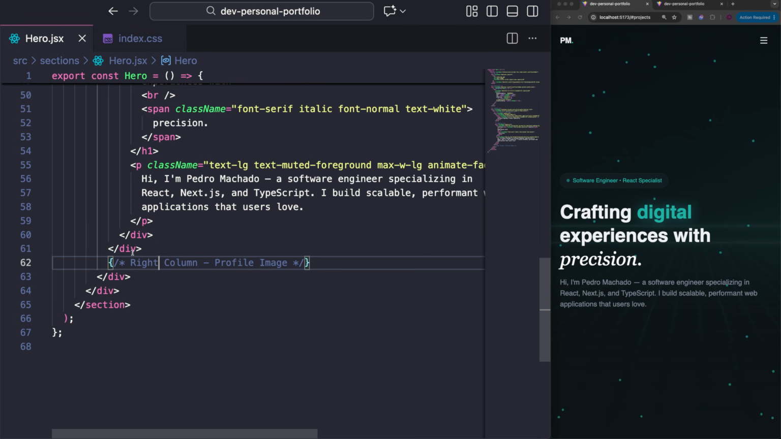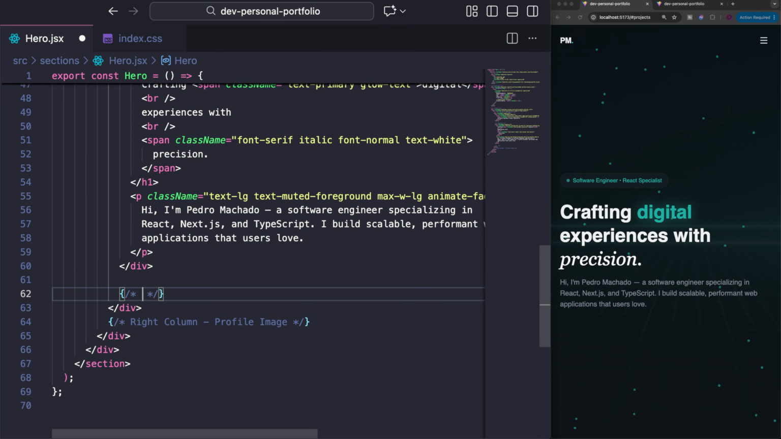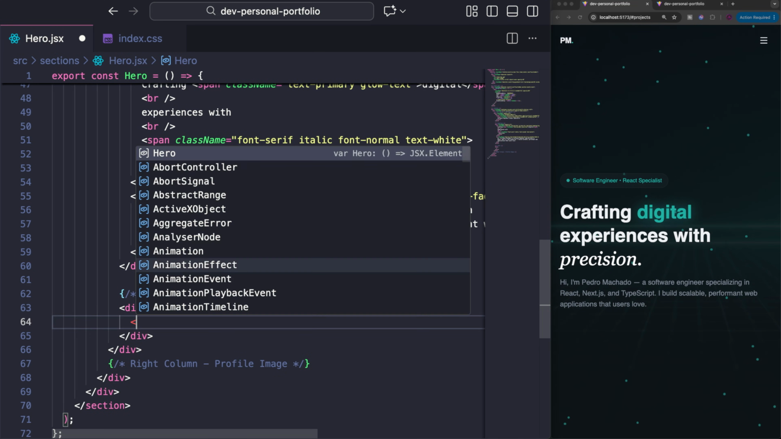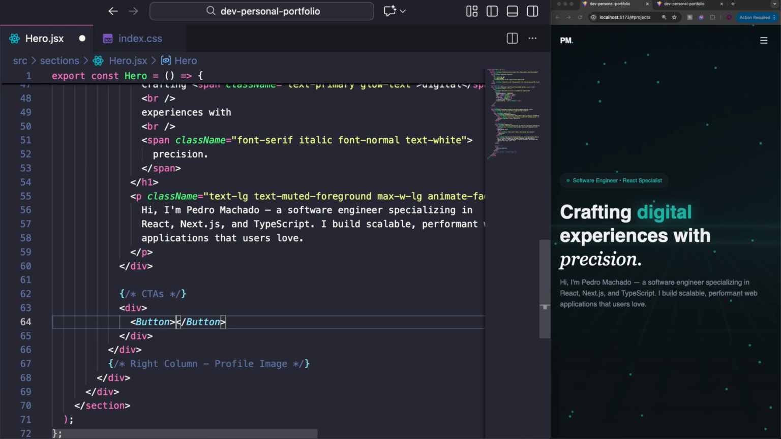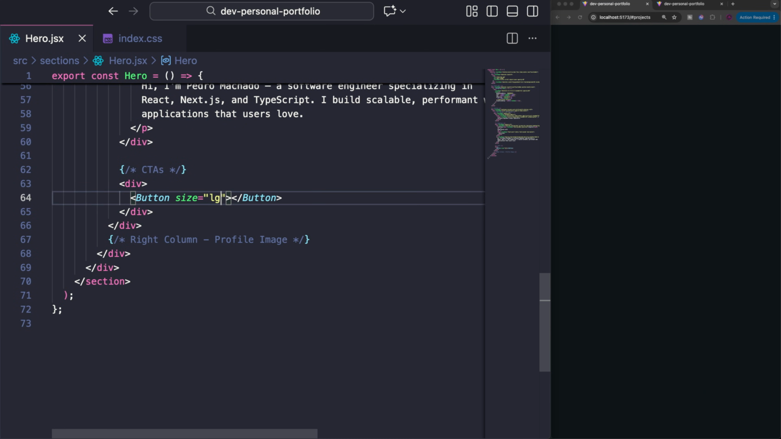Now the first thing is I want to add a call to action section right below the text. So I'm going to put here CTAs. Now there's going to be two call to actions. So they're both going to be buttons. One of them is going to be a button that has a size over here of large. So we're reusing that button class we have.